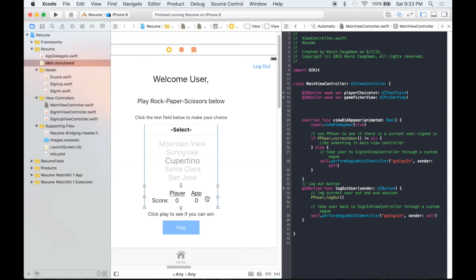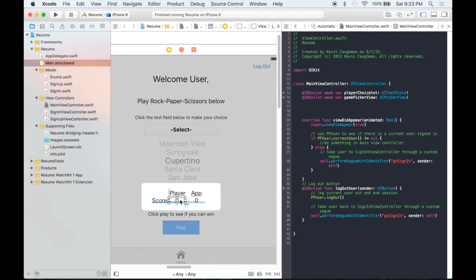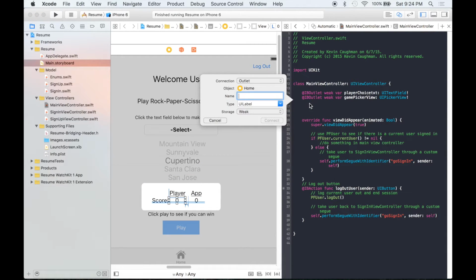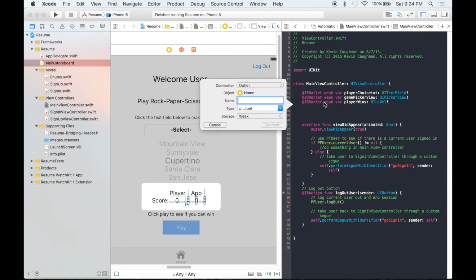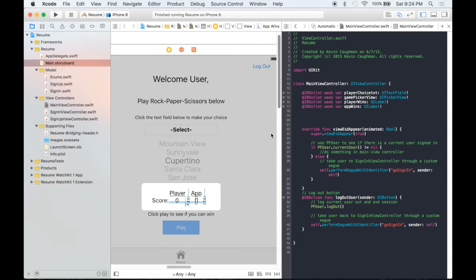Now we need our score here. So make sure you click on the first 0 here and right click and drag. And this will be player wins, and we'll connect. And click on the next one and we'll add that as well. And we can name this app wins and connect.